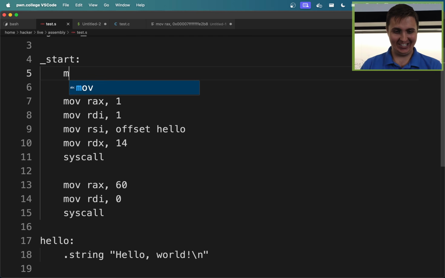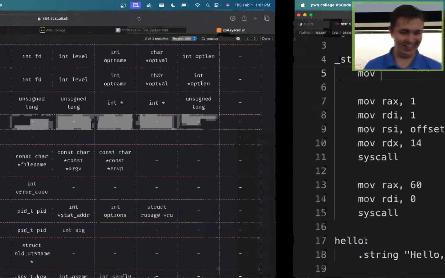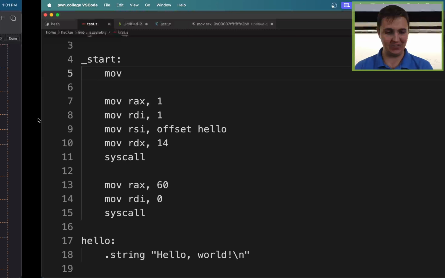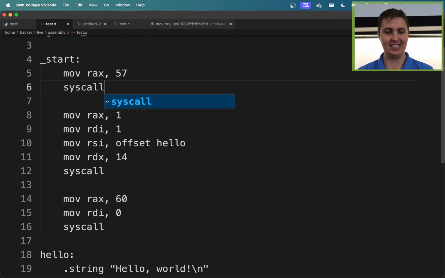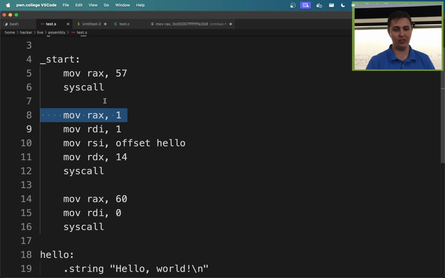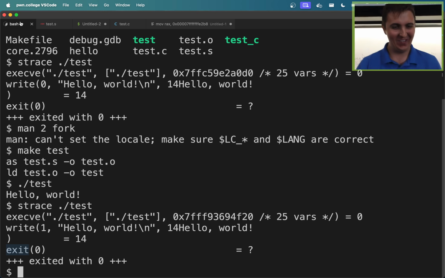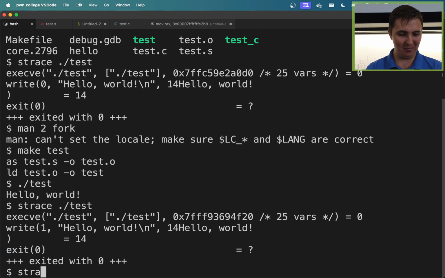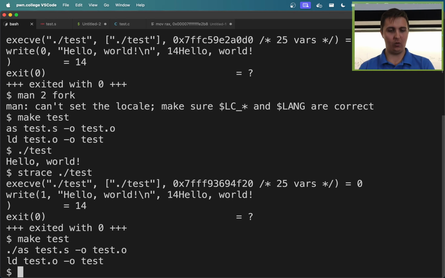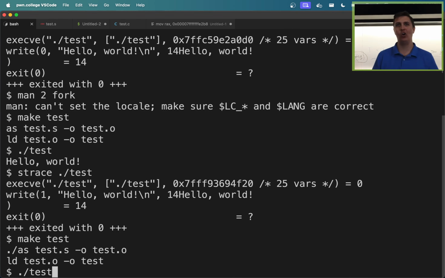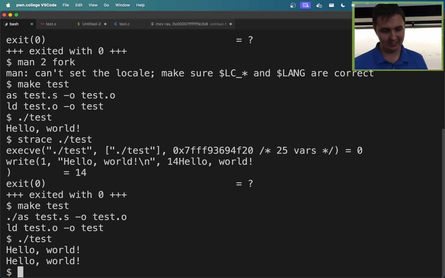Okay, it really is this simple and this complicated. The fork system call, if I specify RAX is 57, move RAX 57, syscall, I just told you everything after this system call will happen twice. It's not a lie. Watch this. If we make this program and we run it, if what I'm saying is true, we're going to see the message hello world appear twice, not just once. And look at that, it appears twice.